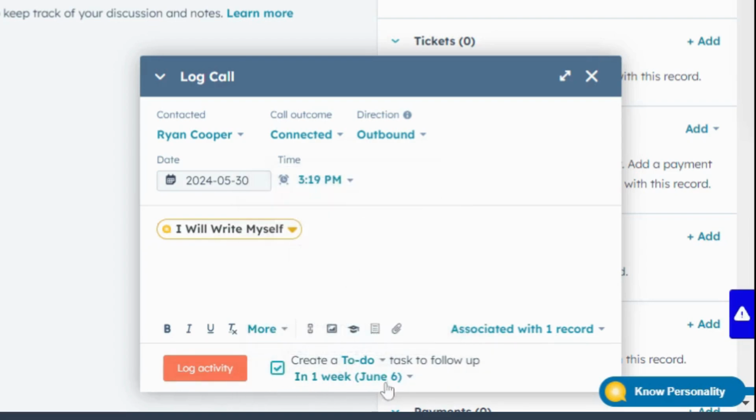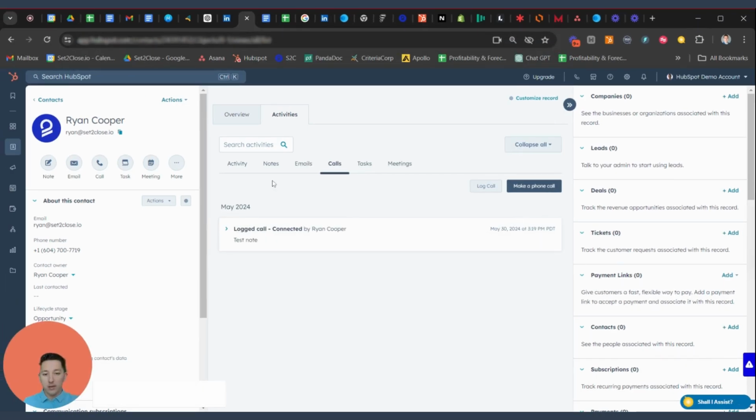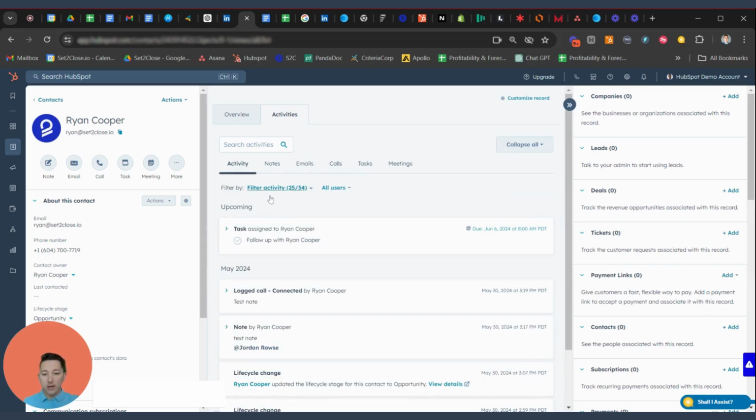Quick and easy for what I need to do, my follow-ups, maybe it's a call, maybe it's an email, maybe it's just an action for me to do. But I'm going to do a follow-up call and I can write some notes. And what happens once I log, it's going to add it here. As I click back to the activity record, you'll see all the things that I'm doing in chronological order and what has happened.